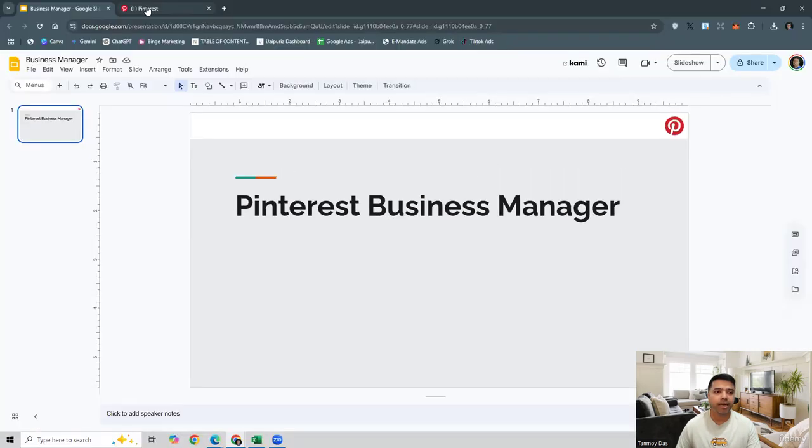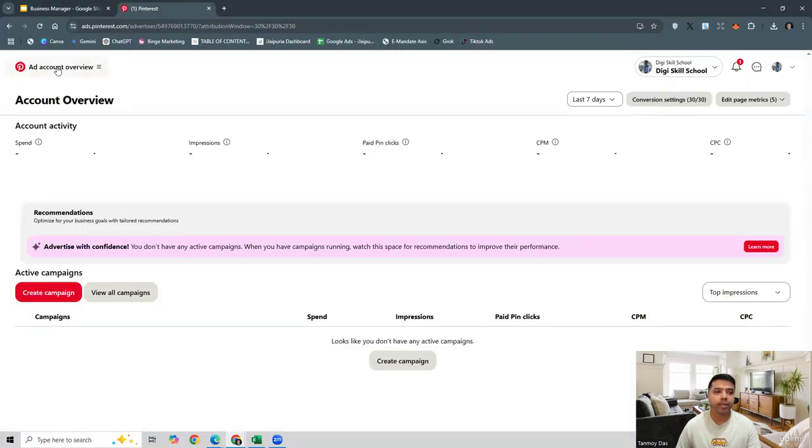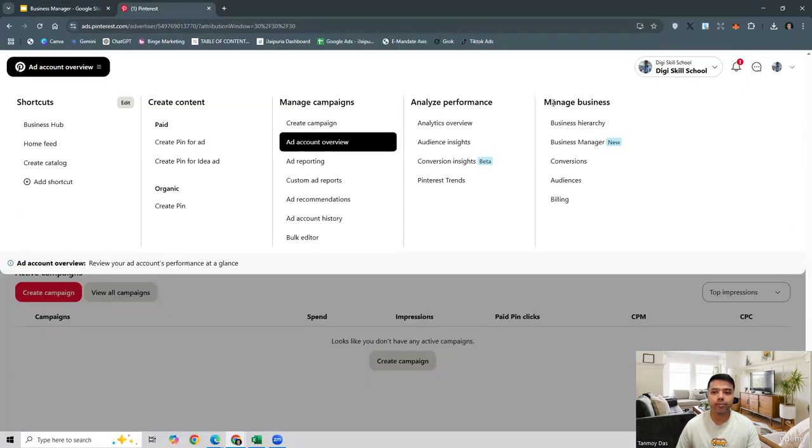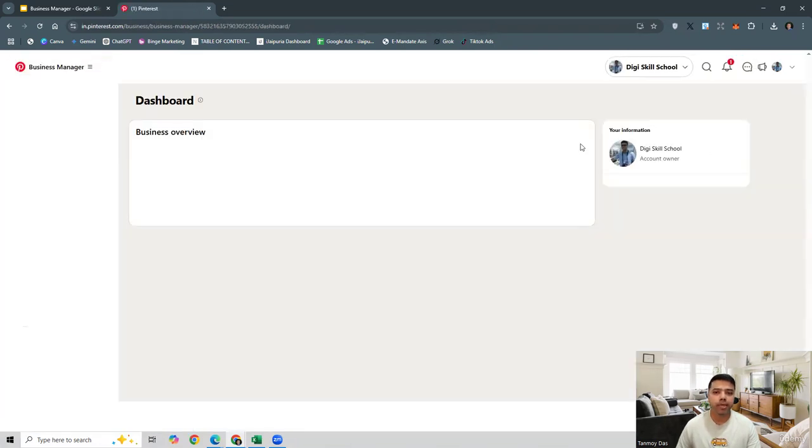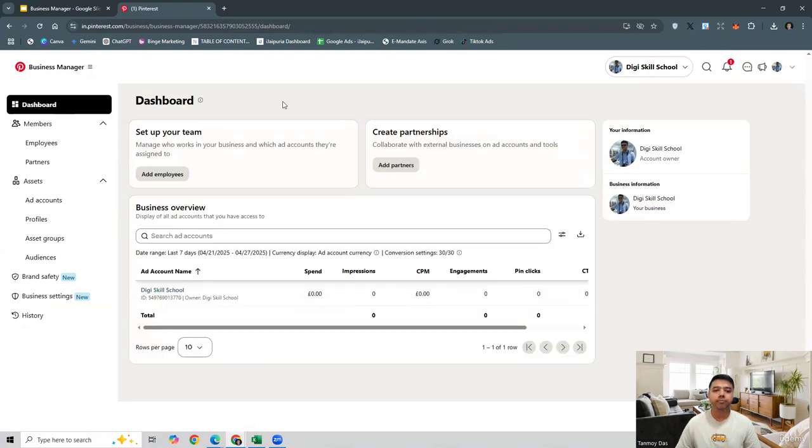So once you're on the platform on Pinterest ads, we can go to the overview where under manage business, you have business manager. So this will allow you to have the feature where you can add multiple Pinterest ads accounts. As you can see right now, my account is added over here. So this is one account is already added. But now if I want to add more accounts of my clients, I can do that.